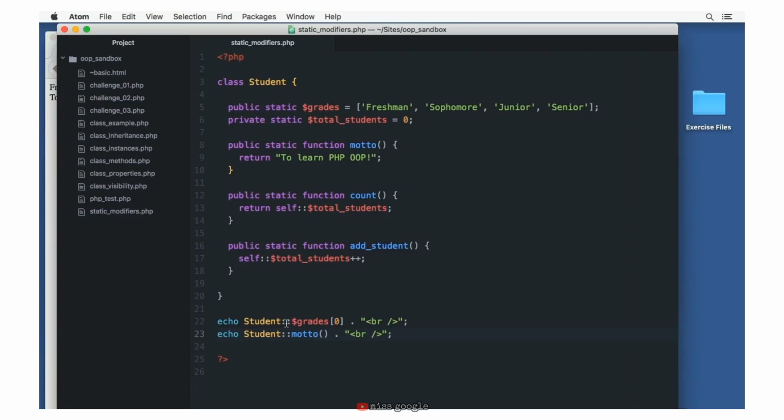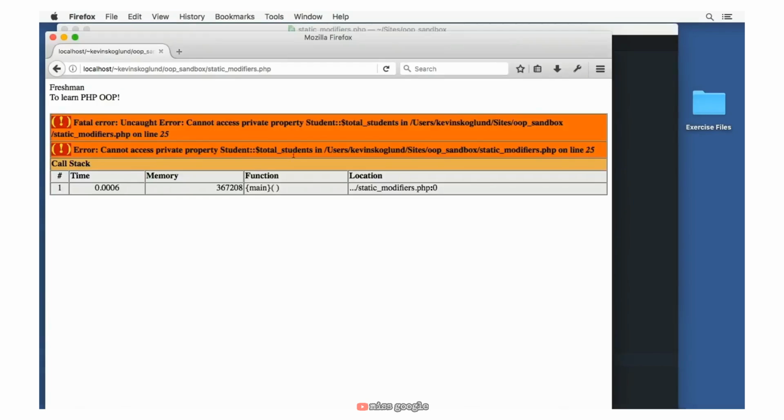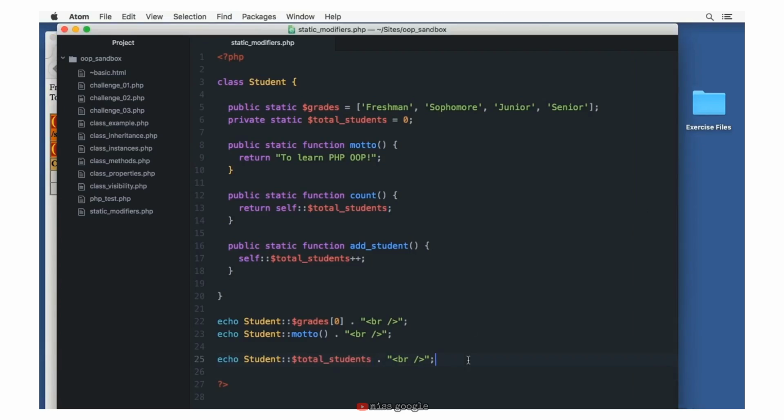We were able to use the : notation to reference both of those. Now let's try another one here where we try and go directly to $total students. And let's see what that gives us back. Let's reload our page. We get back an error. It's a private property and we can't access it, right? We knew that. So let's mark here, error, and I'll just comment that line out.